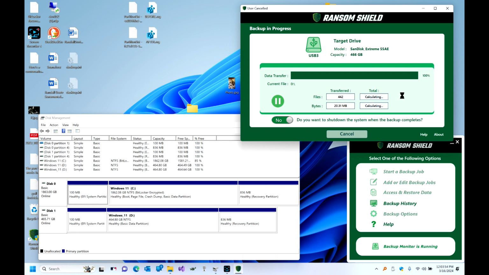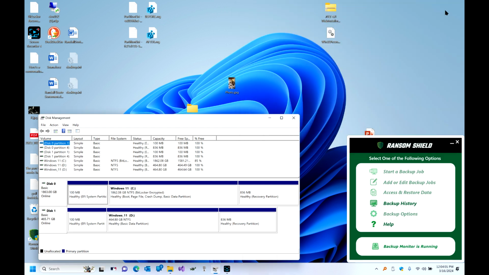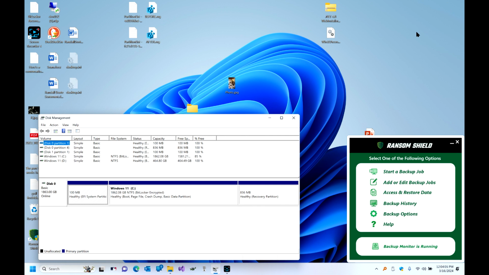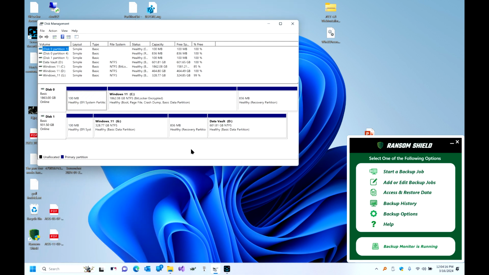And next, what I want to do is connect another drive that actually has a data vault on it. So I'm going to disconnect this drive and connect another drive. Now this time you'll see that in addition to the mirrored partitions from the source drive, we have an additional partition on the end, which is our data vault.